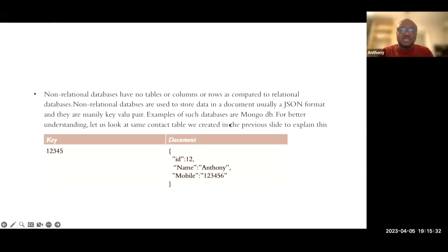For non-relational databases, they have no tables or columns or rows as compared to the relational database. Non-relational databases are used to store data in document formats, usually JSON format, and they are mainly key value pairs. Examples of such databases are MongoDB. Now we're going to look at an example for this. You can see it has a key and the document. The document is in JSON format. You can see I tried to create what we had there the same way. We have the ID.